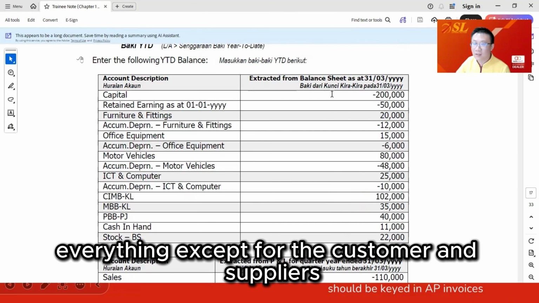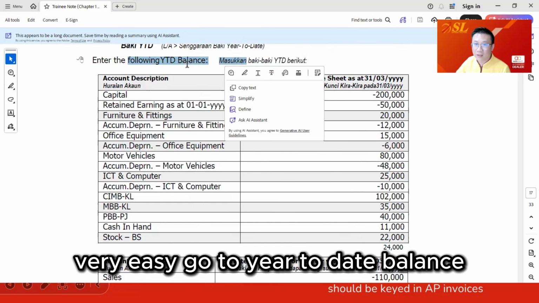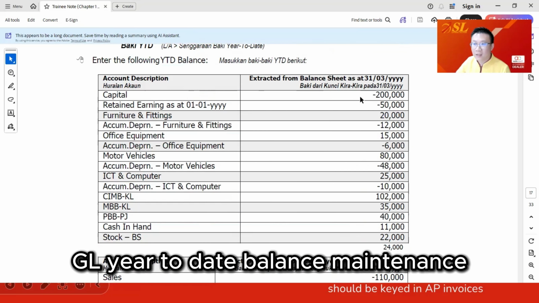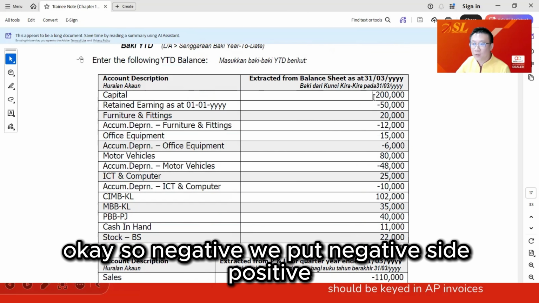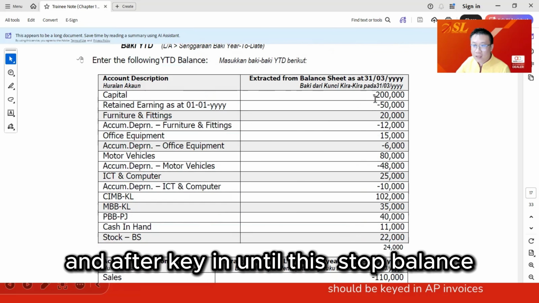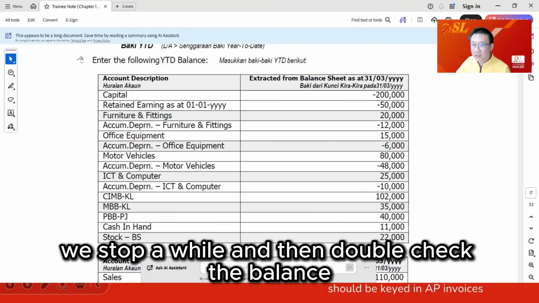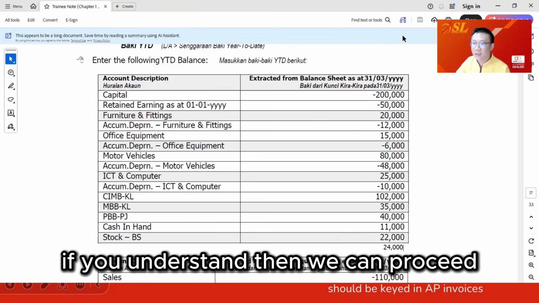except for the customers and suppliers. How to key in? Very easy. Go to GL, year to date balance maintenance, and then key in accordingly, negative or positive. So negative, we put the negative sign; positive, just put the amount. Okay, and after keying in, until this stock balance, we stop a while and then double check the balance is 24,000 before we proceed. Okay, if you understand, then we can proceed.